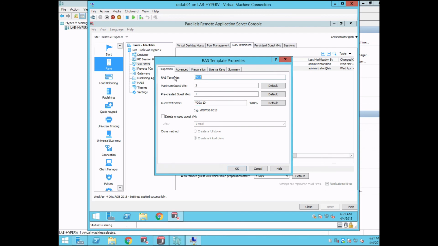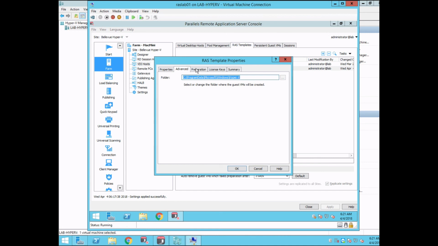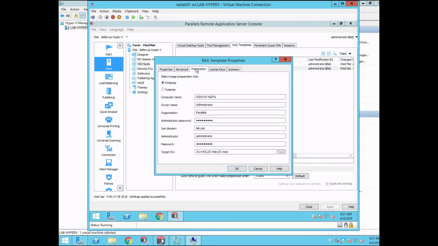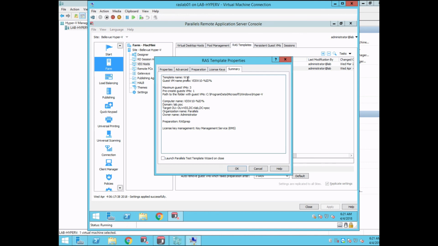In the properties side, we see the same settings we did see during the wizard. If you want to change the names, the number of guests recreated, where they're saved, the preparation, if you're using RAS Prep, which is our own version of SysPrep optimized for VDI, or even change the keys, or even review all of the settings, or even retest it.